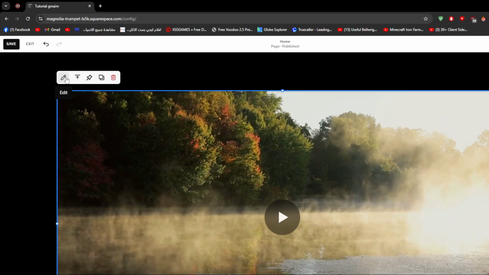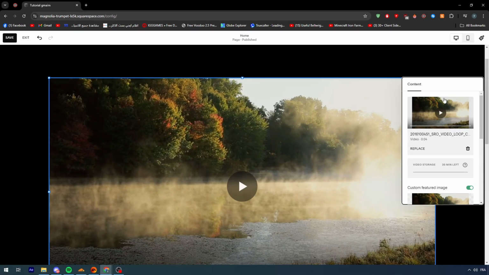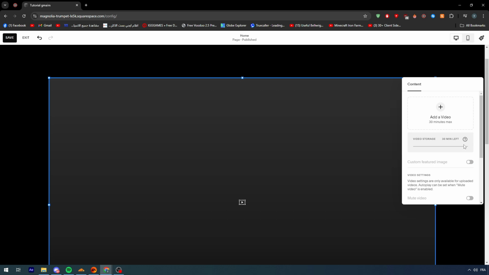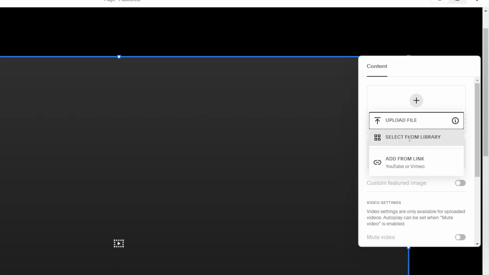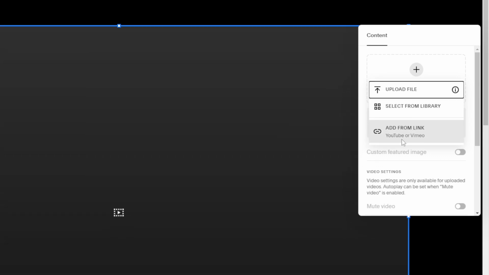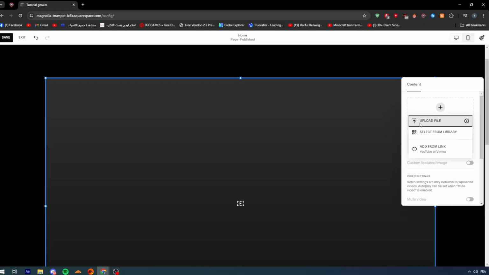So I'm going to click here on the edit button. Then I'm going to click on remove and I'm going to click on add a video. You have three options: either to upload a file from your PC, or to select from library, which is pre-uploaded files that you have already in Squarespace, which you don't really need to re-upload, and add from link, for example, YouTube or Vimeo. Let me just start by uploading the file.